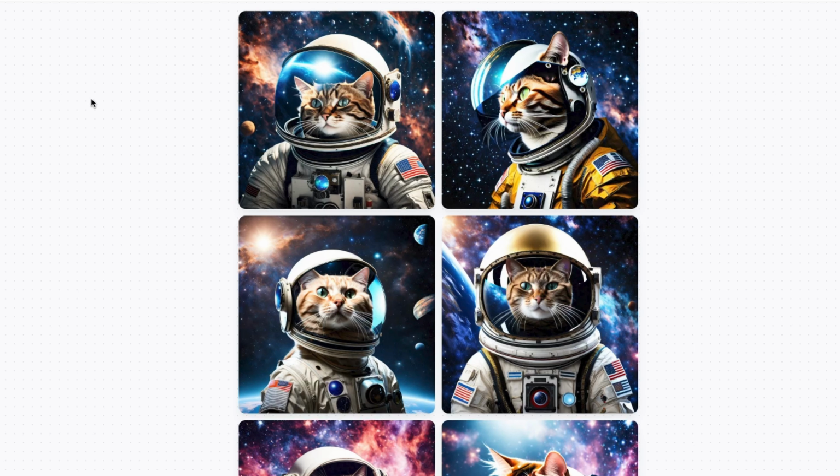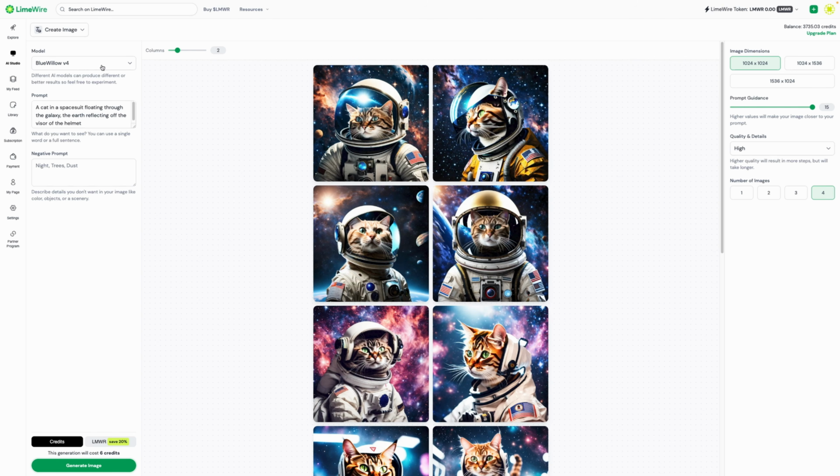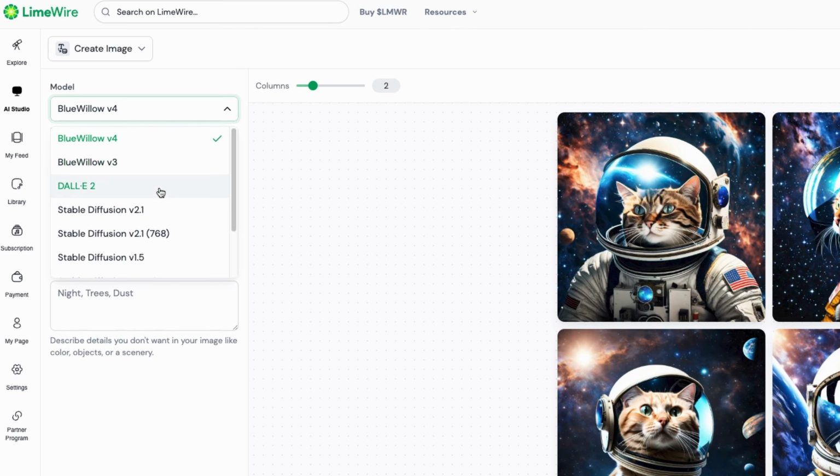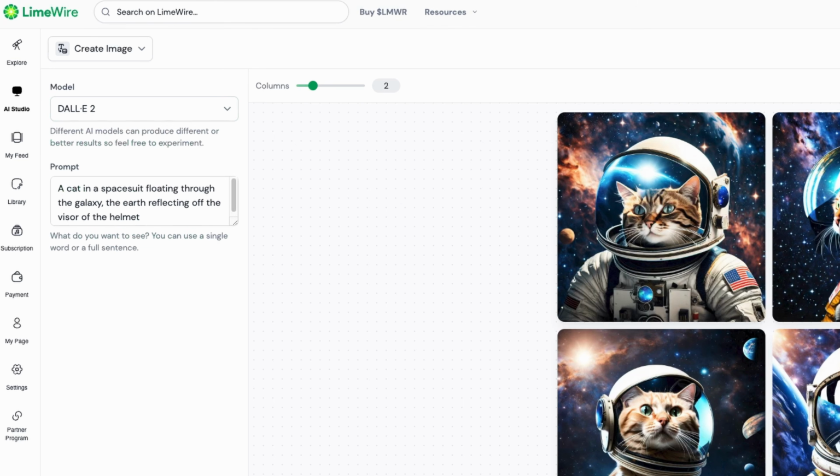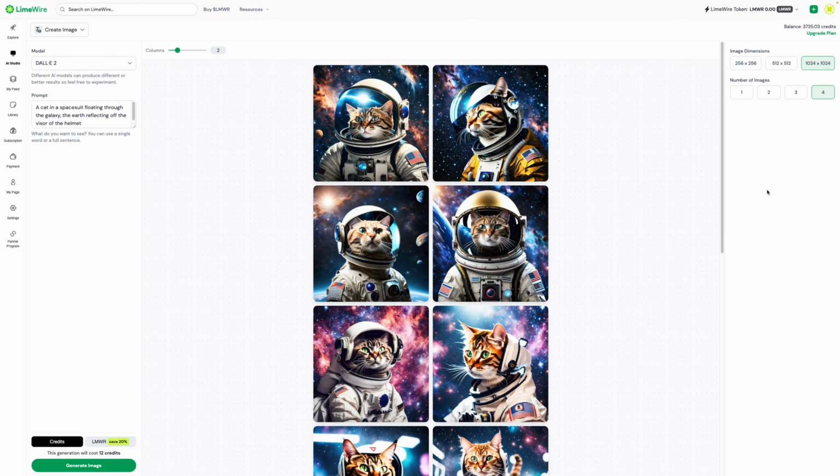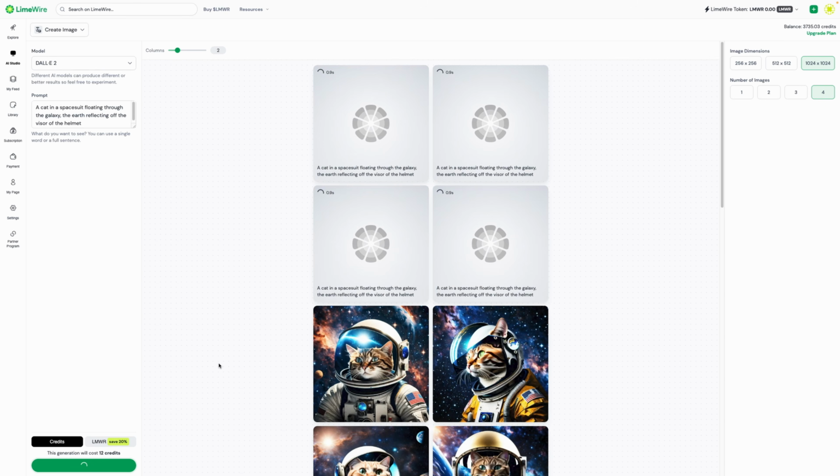Let's leave the exact same prompt, but this time instead of doing the Blue Willow version 4 model, let's drop down to, just say DALL-E 2, just to see what differences we get here. Now, choosing the DALL-E model over here, you don't get as many customization options over on the right-hand side, but we'll just generate these images here, and they do cost a little bit more going through DALL-E by the looks of it. 12 credits to do 4 images here through the DALL-E model.